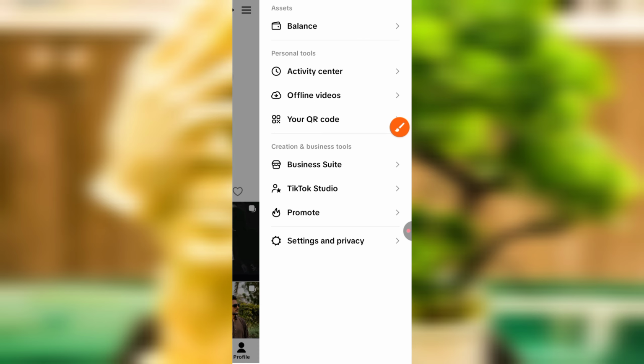Let's get into it. Step 1. Open TikTok and tap your profile icon at the bottom right corner of the screen. Then tap the three lines at the top right to open Settings and Privacy.